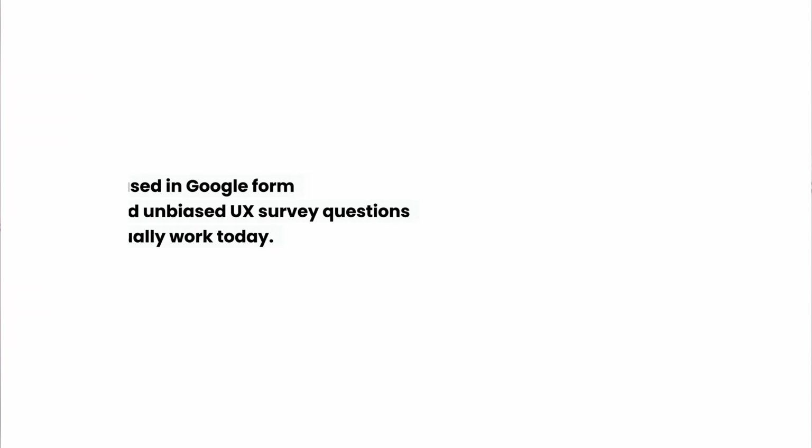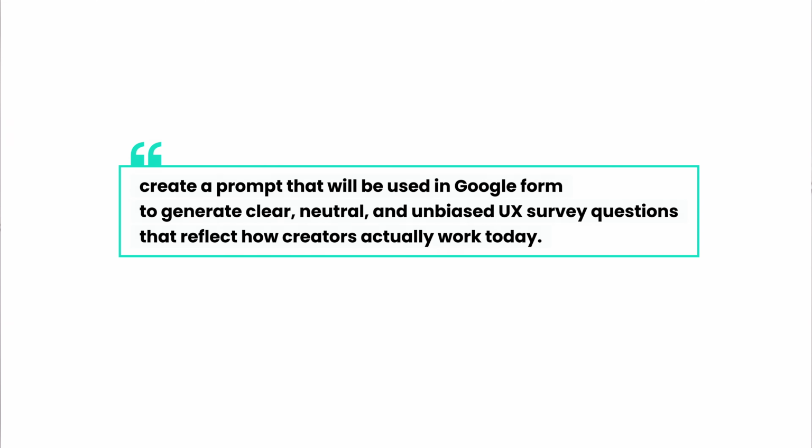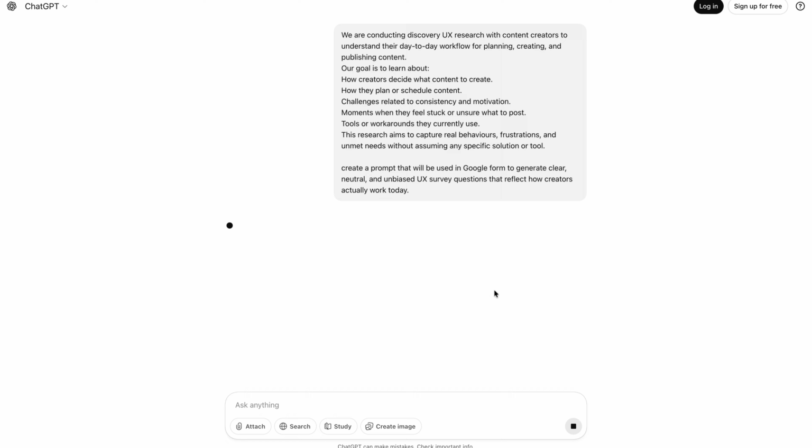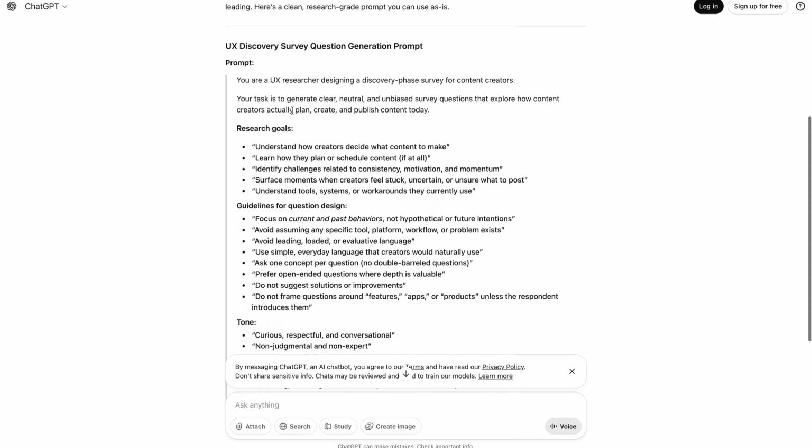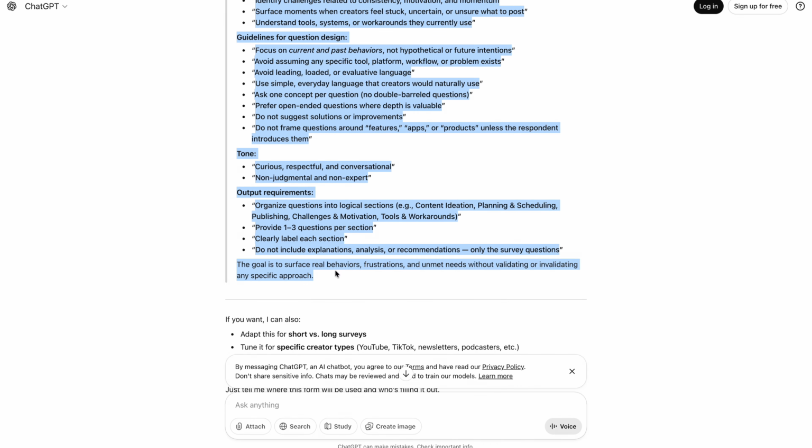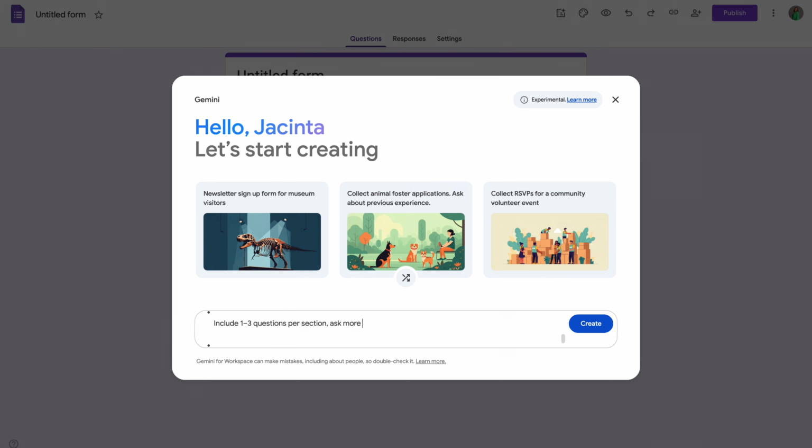So once we are done with our design brief, we head over to ChatGPT to paste the design brief and ask it to create a prompt that will be used in Google Forms to generate clear, neutral, and unbiased UX survey questions that reflect how creators actually work today. So ChatGPT is going to help us to create a very detailed prompt that we could now use on our Google Forms. So we head over to Google Forms to paste this prompt that ChatGPT has helped us to generate, and then we can now see the questions that Google Forms has generated.